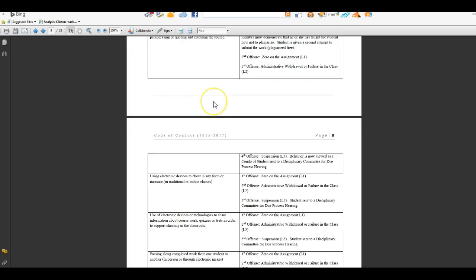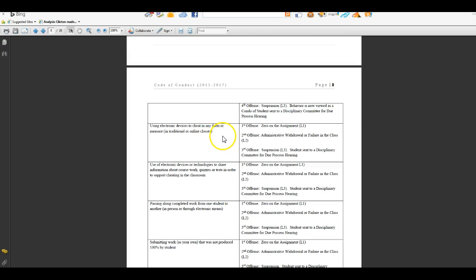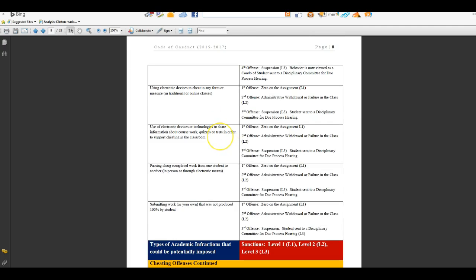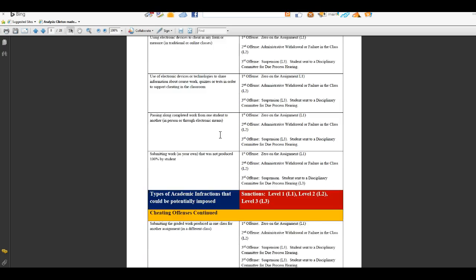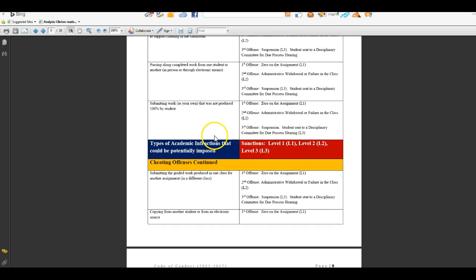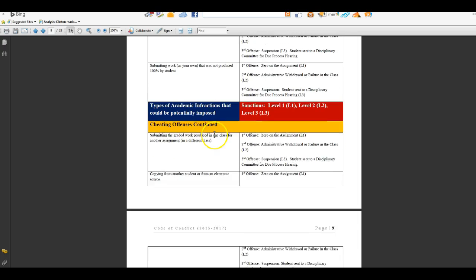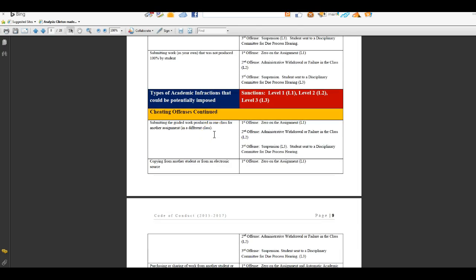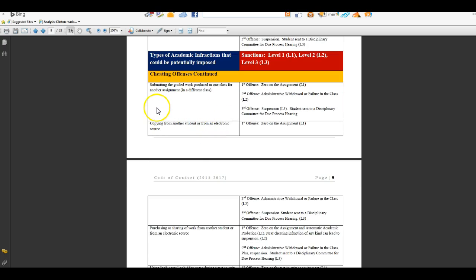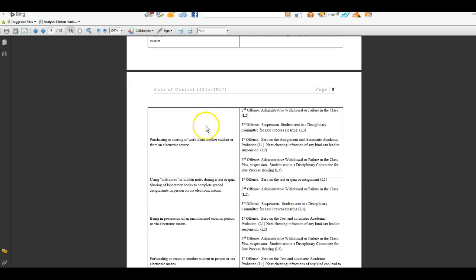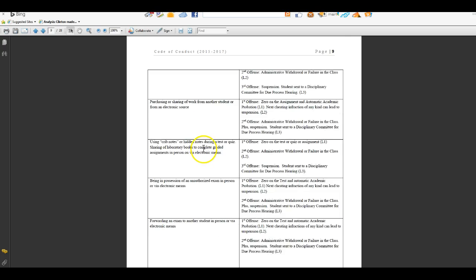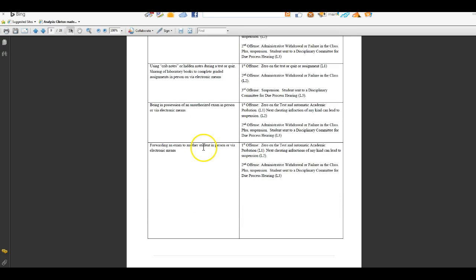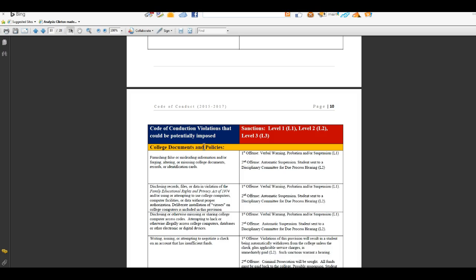So we have this broken down: using electronic devices to cheat, passing along work from one class to the next. You can't do any of that. So just go through and check, and you can see cheating is a big section of the sanctions. Again, it'll tell you what is the offense and what's the sanction over here. Purchasing or sharing of work, crib notes. We tried to think of everything we could.